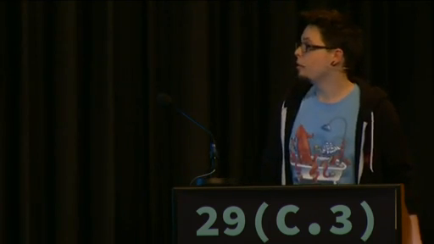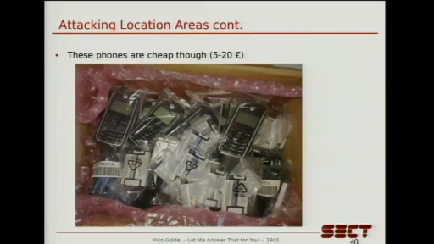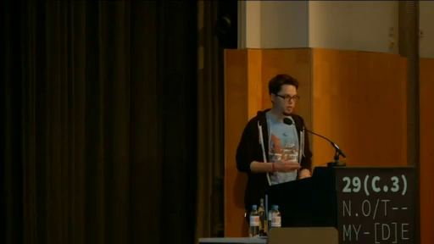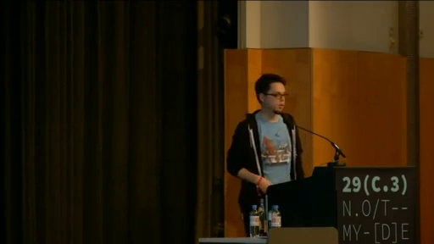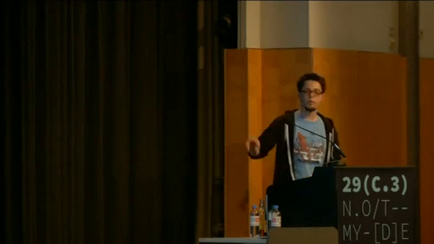But the nice thing, I already mentioned this before, is that these phones are extremely cheap. I wanted to spare you the mathematical details about this, but we actually try to determine the number of phones, and for a small network like E+, you need around 10 to 15 of these phones to attack a complete location area.